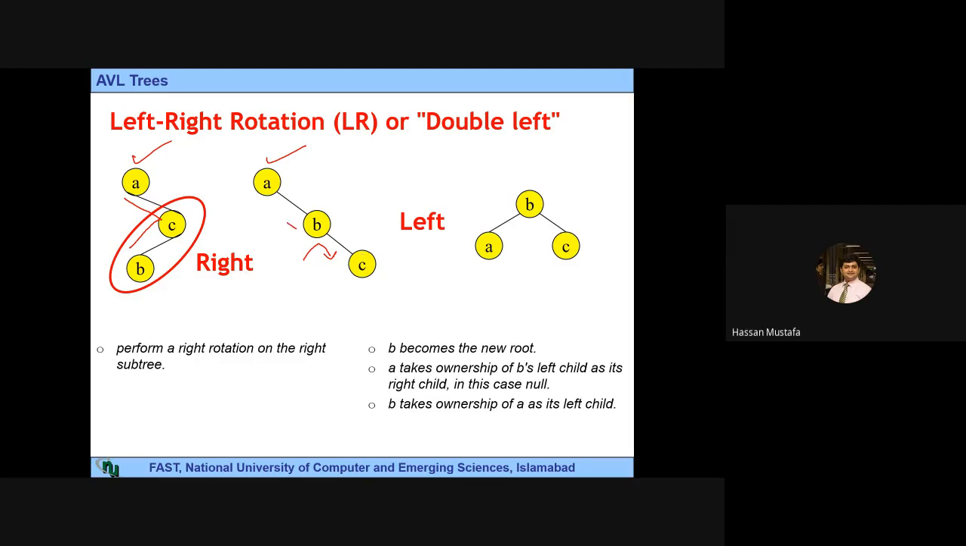I can just fix it by rotating this node A towards the left. So the first rotation is on the right child and the second rotation is on the root node, or on the node that is imbalanced. Okay, so that's a double rotation. The first rotation in this case is the right rotation and the second rotation is the left rotation. So this is the rotation on the child and this is the rotation on the parent. So this is also called an LR rotation. The L rotation, that is left rotation, is on the imbalanced node and the R rotation is on its right child. So that's an LR case.